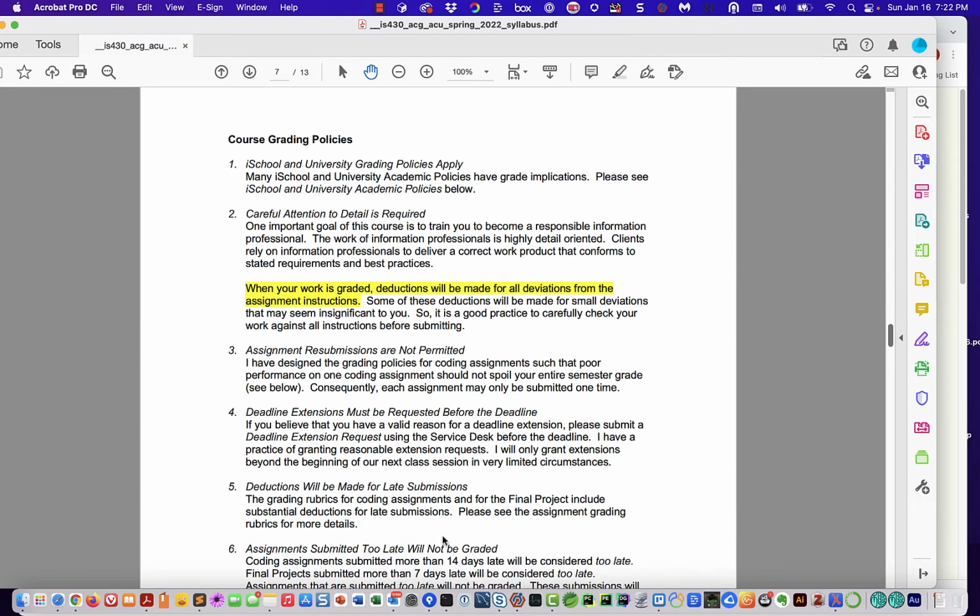Okay, now I have a whole section, several pages of course grading policies. And this is kind of new. I've had this for 2 or 3 semesters. Most people find these things kind of intuitive. Unfortunately, a few people just don't get the nuances of how things are going to be graded and what the rules are going to be.